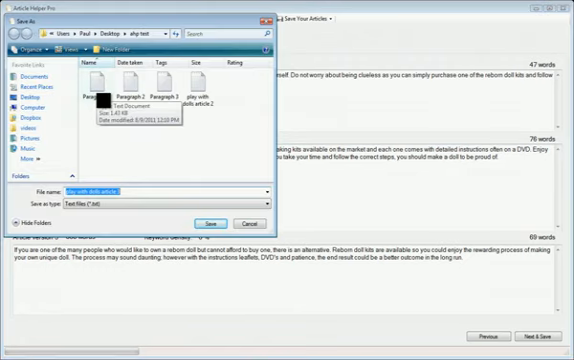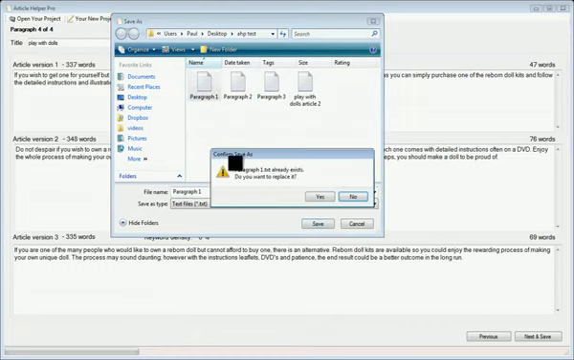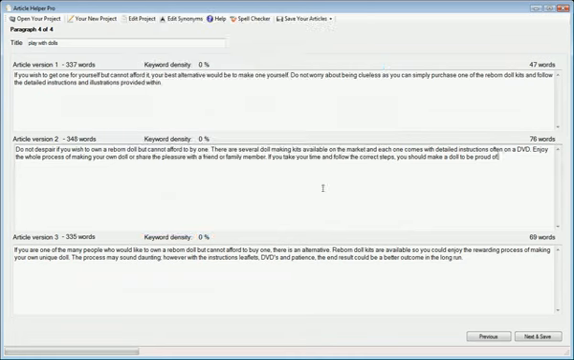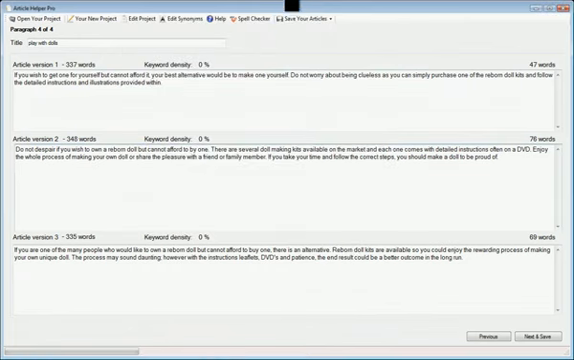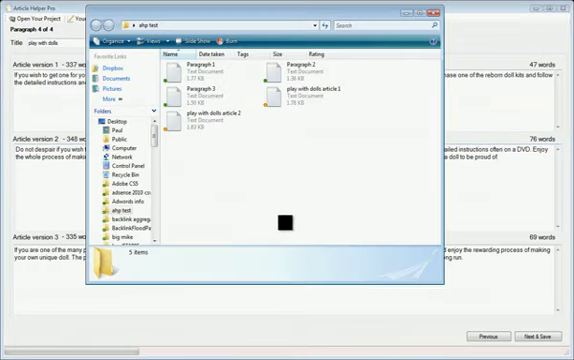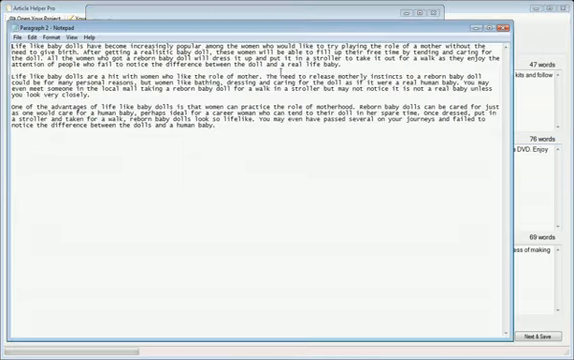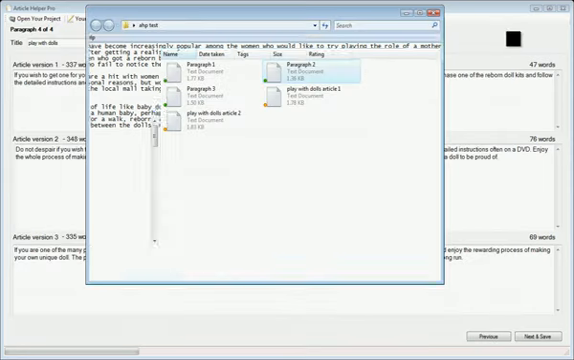Now, as you can see here, it's actually saved each set of paragraphs. Let me open one of those. Let me just open up those paragraphs. Here we go, here's the folder. And there you go, it's got the 3 paragraphs that we've just produced. So if you wanted to use those for something else, you could.